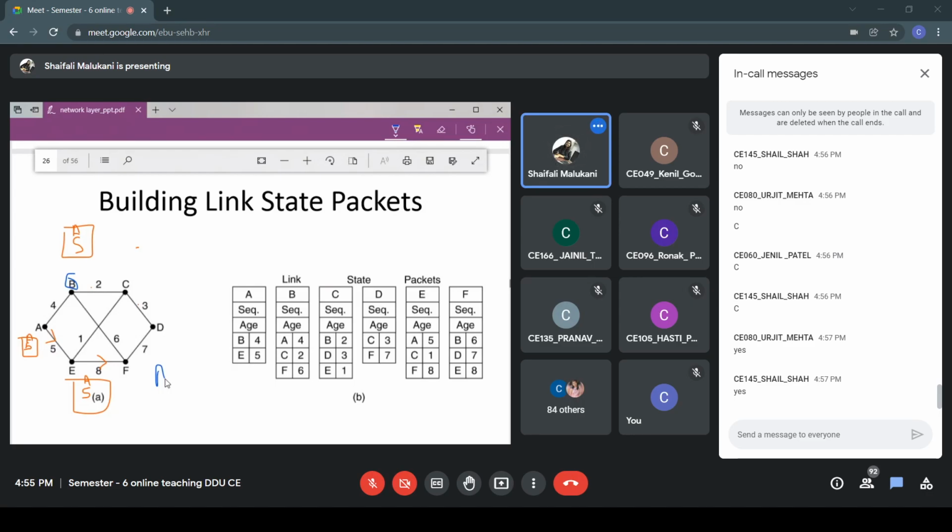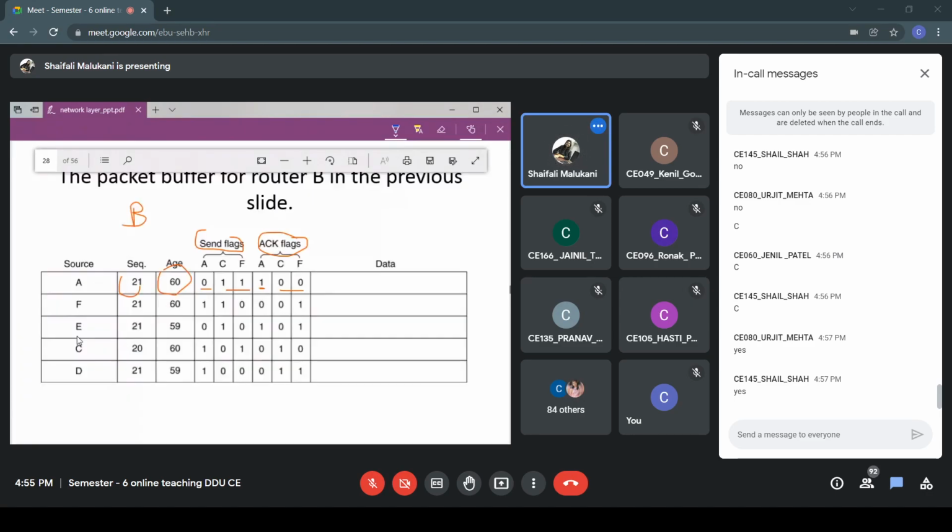Are you clear with this? So from E, it should be sent to C only and not to A and F, assuming that C's copy has not yet been received. Is it clear? So this is for all others. Are you clear with this refinement? Okay, that's great.